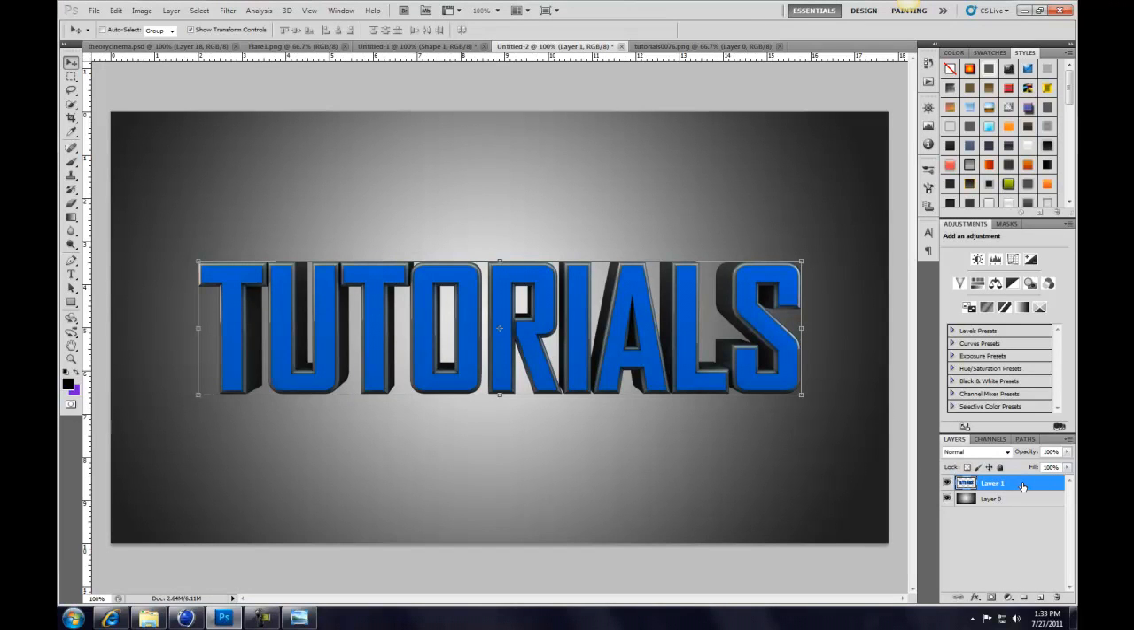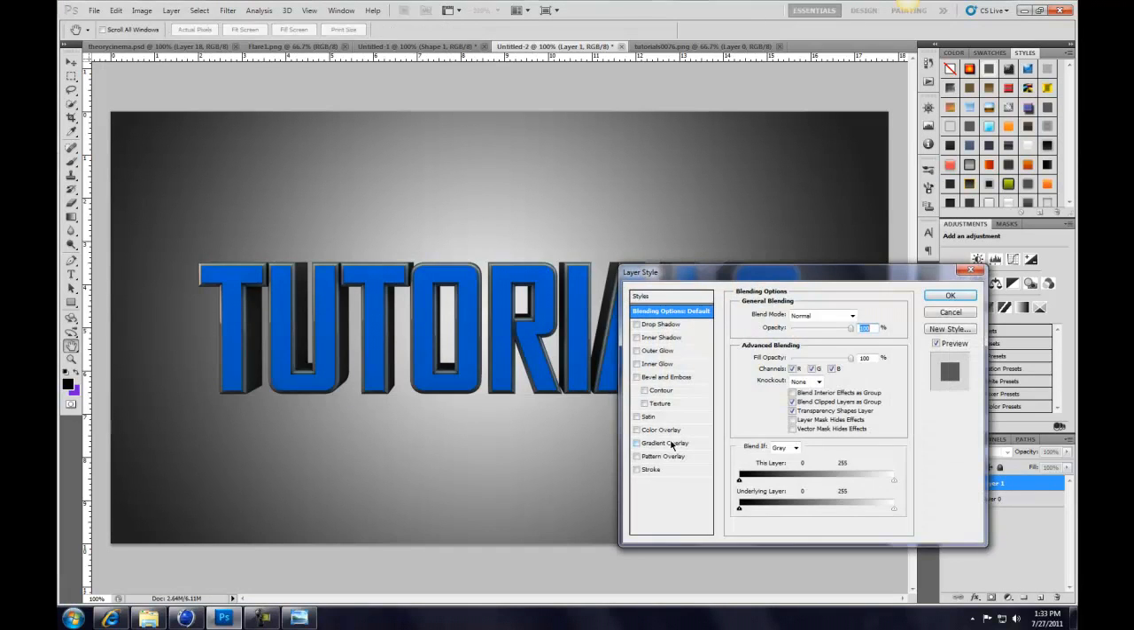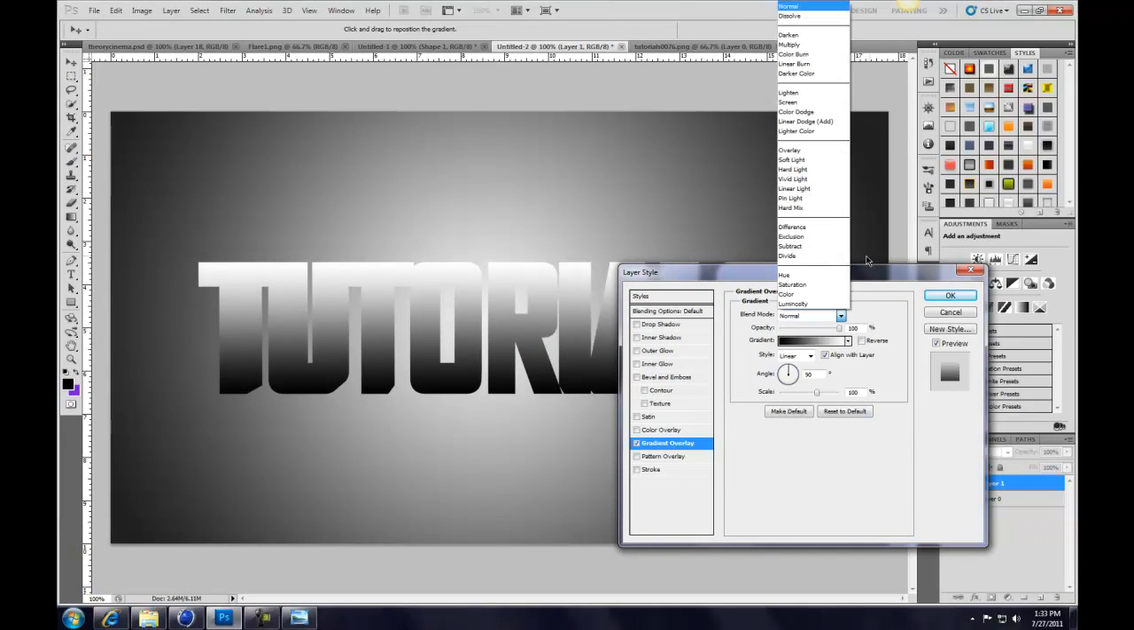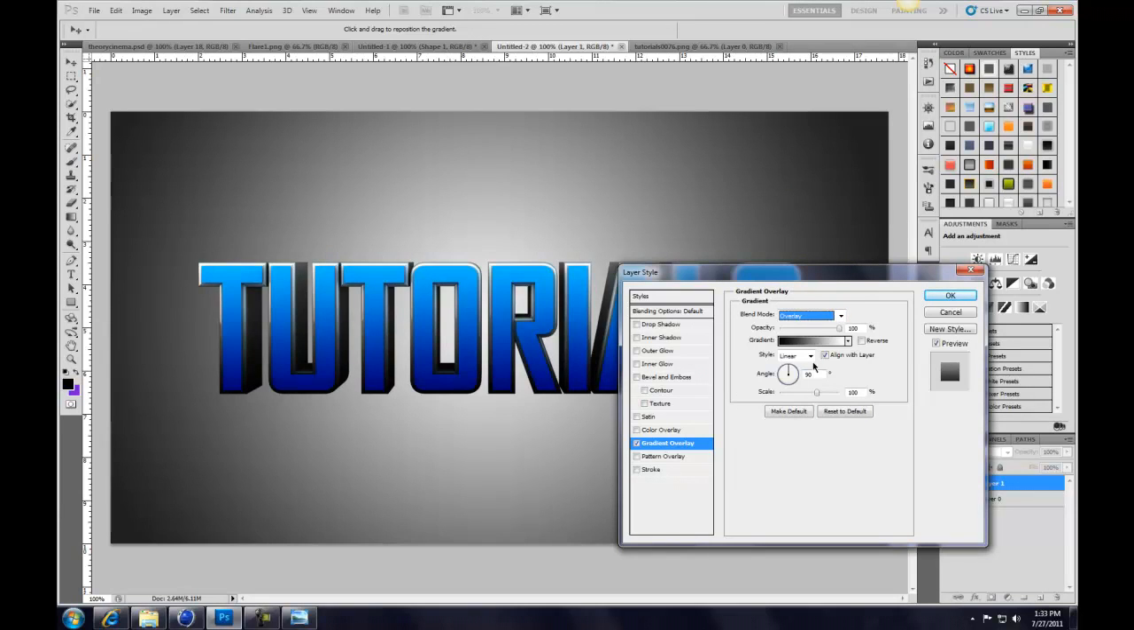Alright, now here's the text all rendered out, and I have it open in Photoshop, so we're just going to put on some simple layer styles to make it look even better. So we're going to go to our gradient overlay. We're going to keep it to black to white. We're going to set the blend mode to overlay, and we're going to change the opacity to 50.